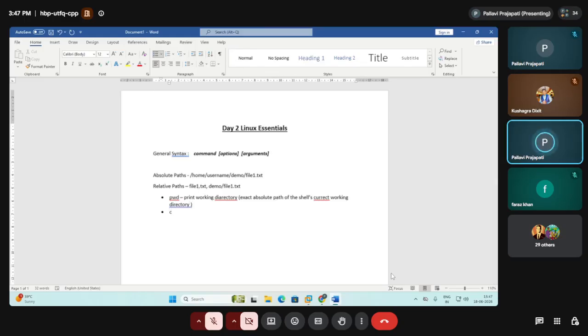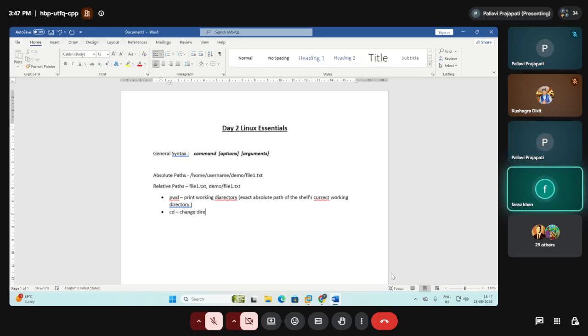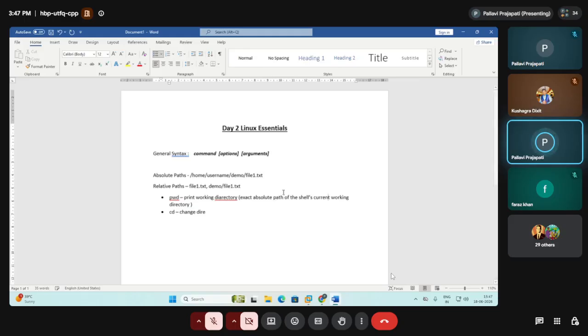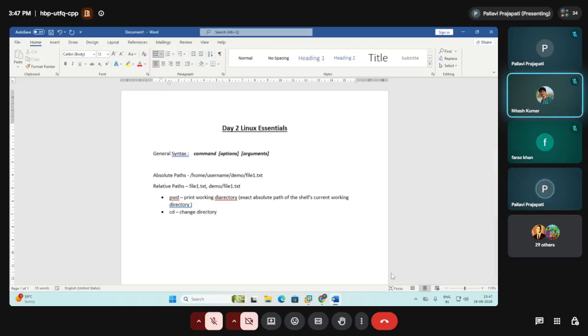Then we have another command, this is cd. This stands for change directory. Correct the spelling of current correctly. Oh, okay, it's okay, you know, typing mistake may be there. Change, it's fine. Yes, change directory.